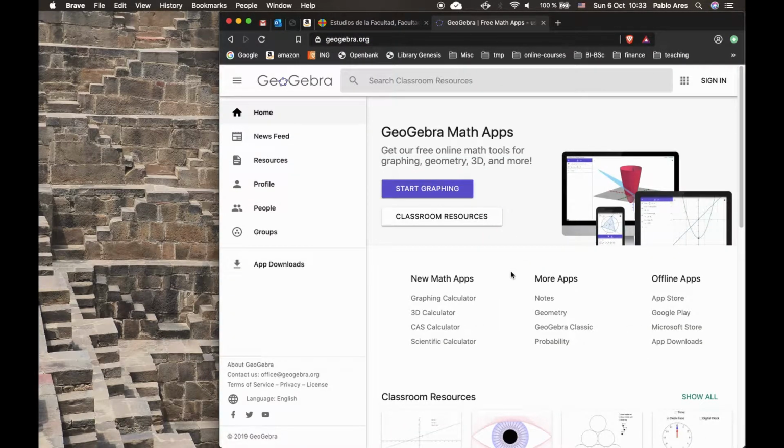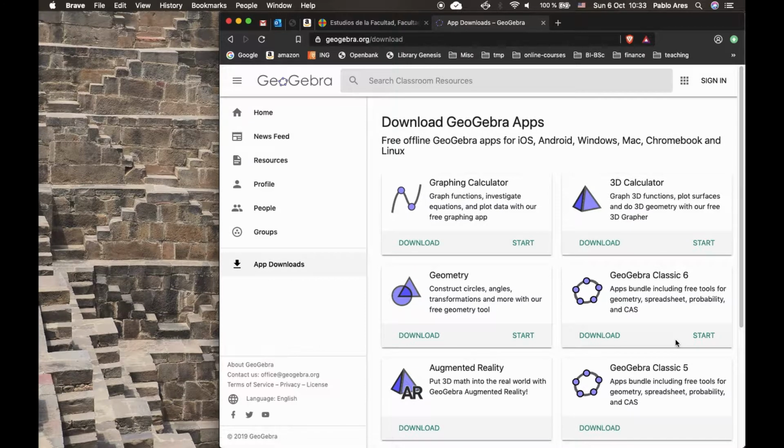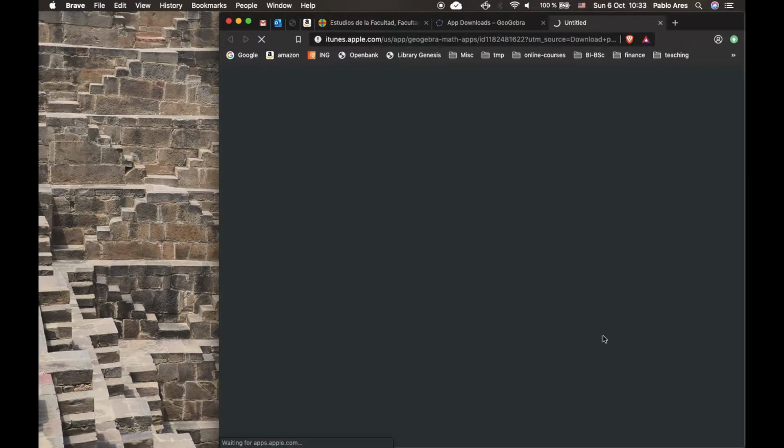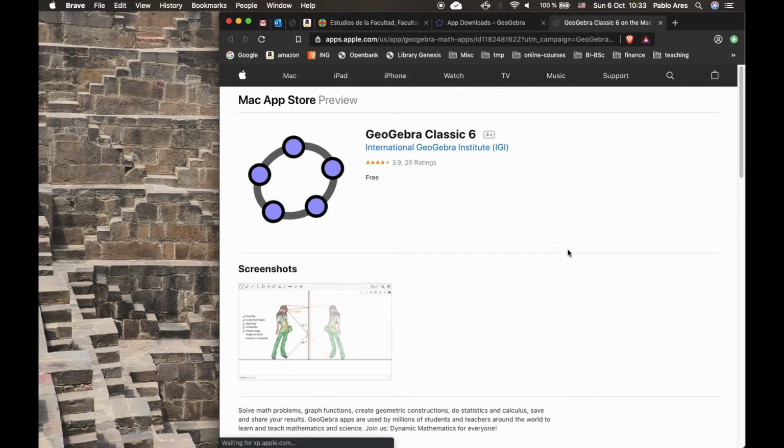And here, go to App Downloads, down here. You can see down here, App Downloads. The one you need to install is GeoGebra Classic 6. So you go to download and it will take you to a window.